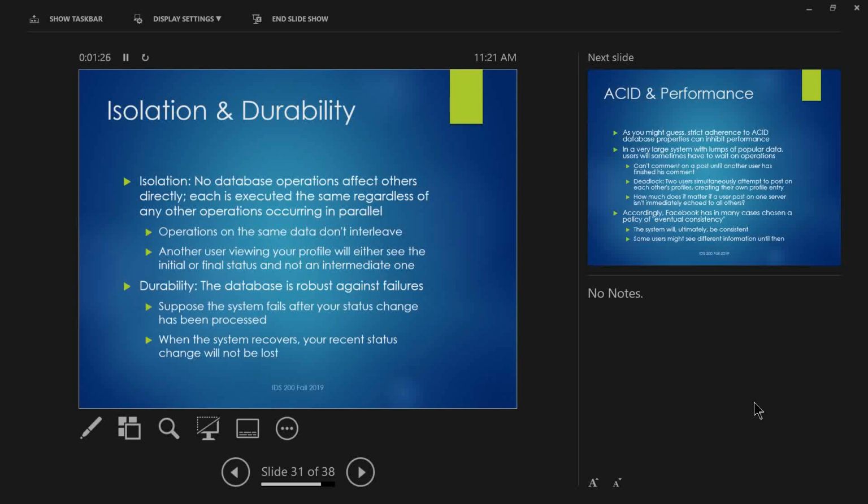So Facebook does keep strong consistency guarantees in a few places, again, primarily transactions, but a lot of other stuff, it's found ways to cut corners and make it work faster. Okay.